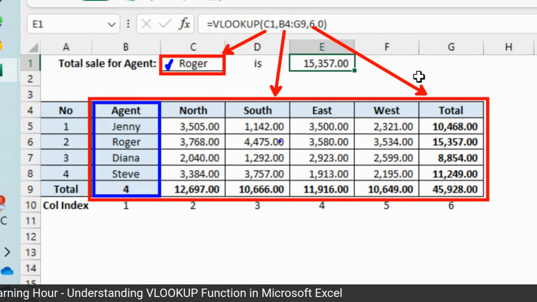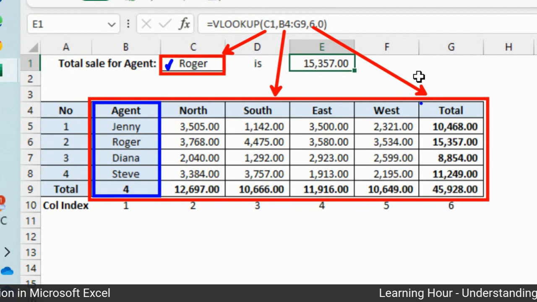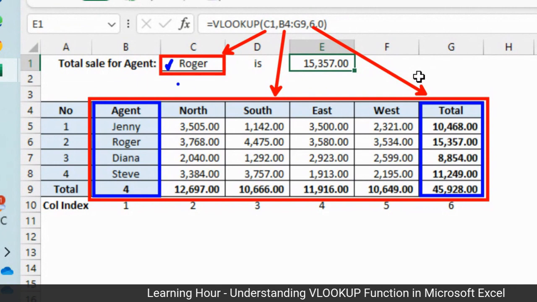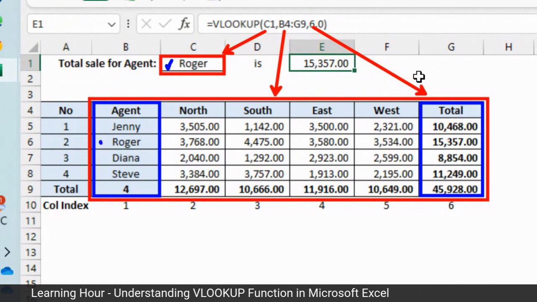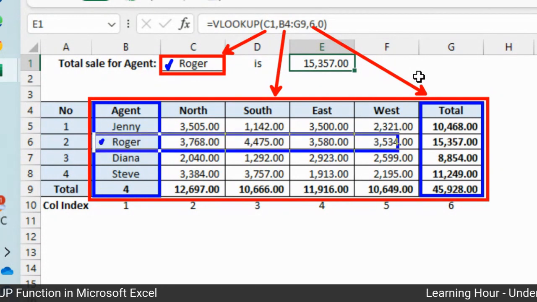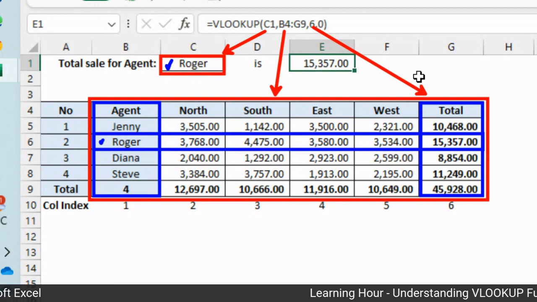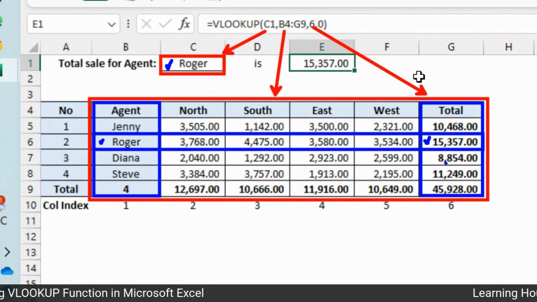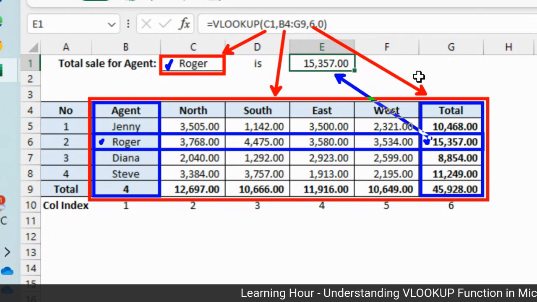Then we already told Excel to look for the answer from your total column, which is the 6th column. So now Excel tries to find Roger, and when it finds Roger, it will look across and find the intersection between the first column and the column number that we mentioned. So we get 15,357. That's how the answer is written back to your formula area.